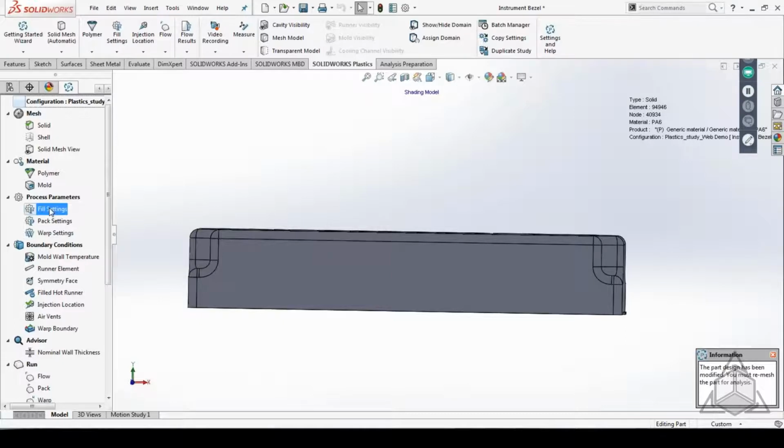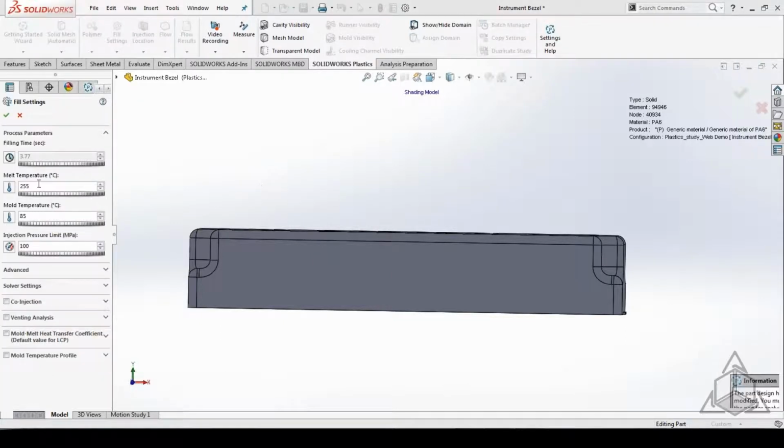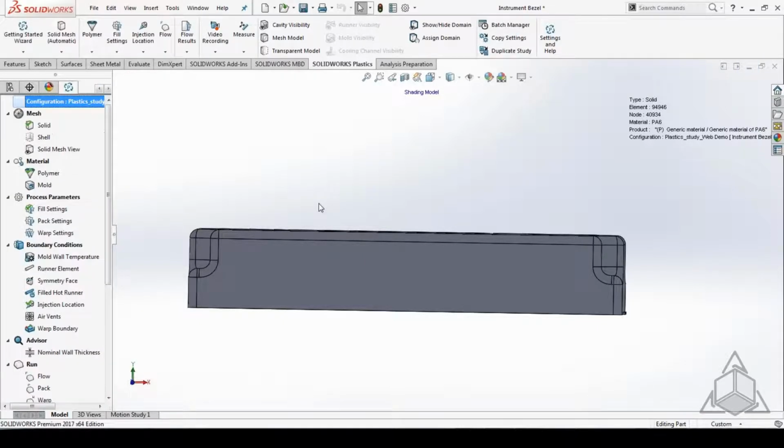So now I can come in here and change my melt temperature. I can adjust this to a different melt temperature. I want to see, well, what if I held the mold at 70 degrees? What if I changed my fill time to 2 seconds? And I could go ahead and analyze those results.